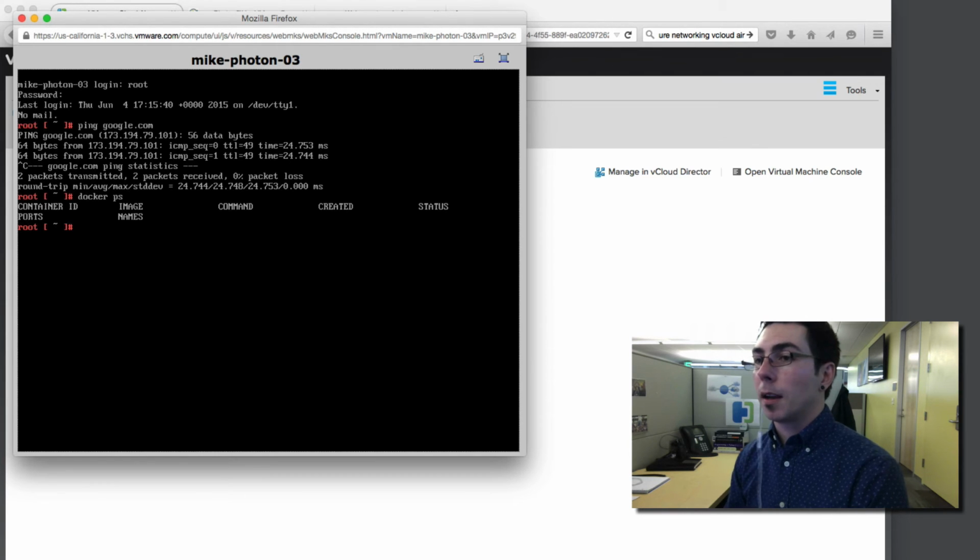So I have already run the system control commands to install Docker to run as a service every time we start the virtual machine, and I don't have any VMs running right now, or any containers. So let's go ahead and install a container.